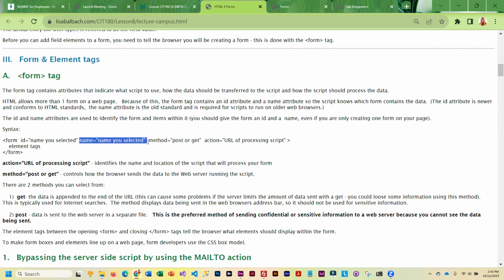Method deals with how everything gets submitted to the script that's going to do the processing. If you use get, you will see all of the data in the address bar, and there is a limit to how much you can include. So get is not private. You never use get if you are going to have any kind of personal or private information.